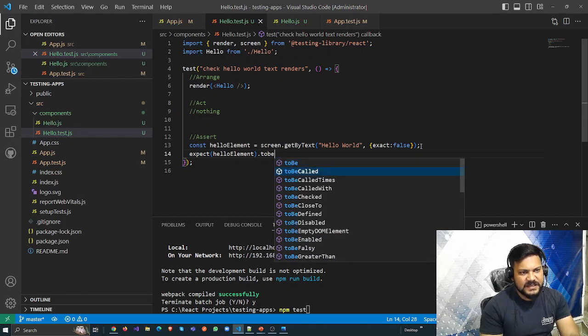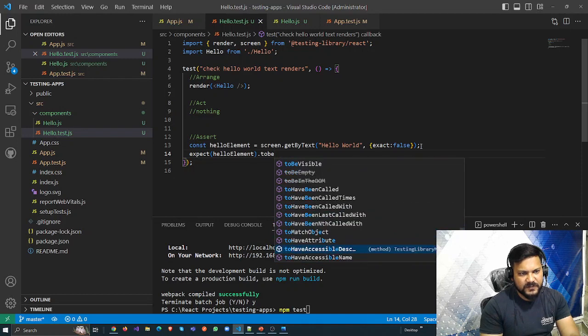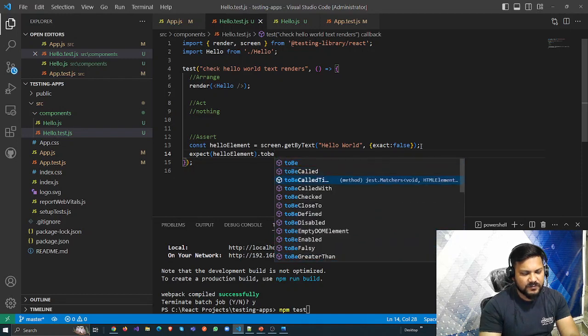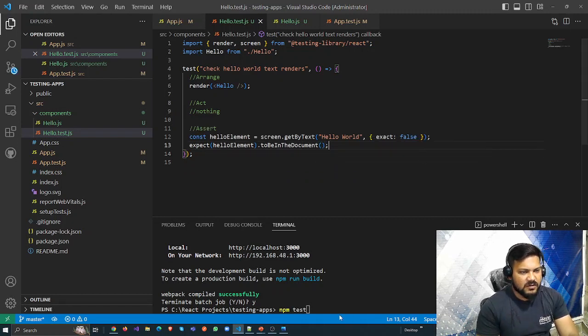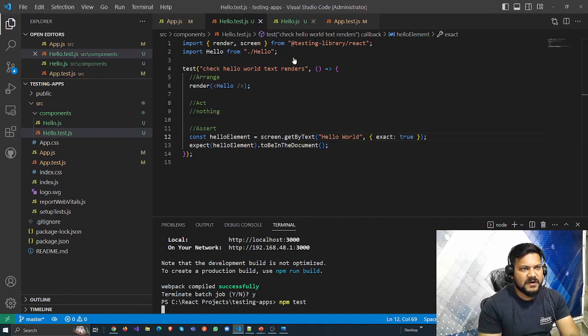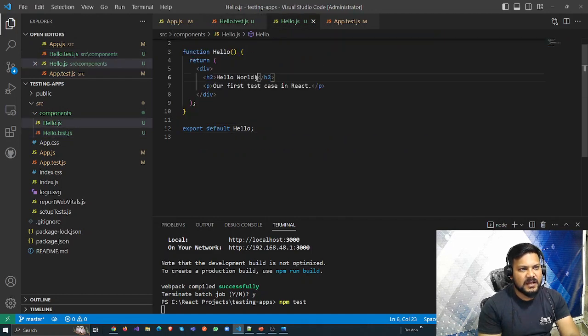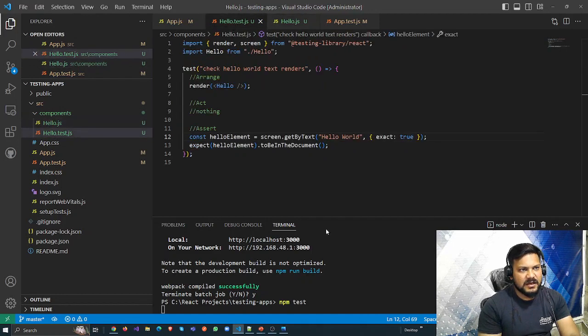So we can see here to be called, to be enabled. We have a lot of options. In our case, we are going to write to be in the document. Okay, great. So now I'm going to run this test case and check. Let's suppose I say true. Now let's see. Because we have written hello world with an exclamation mark, it needs to fail, but let's check what happens.